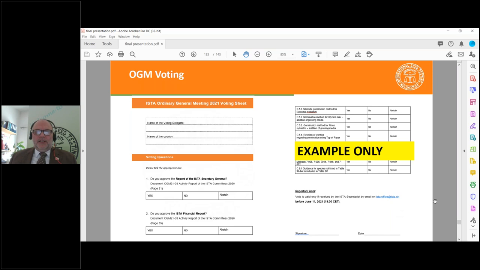On the rules changes, we made some change to the previous document. If you approve all rules changes, you only have to click one box. And if you want to abstain from voting here, you can also click one box. If you click the no box, you have to go through all changes separately and either vote with a yes, with a no, or with an abstain. Olga will send out the revised forms, and they have to be returned before June 11, 2021, end of business Switzerland, which is 1900 CET time.